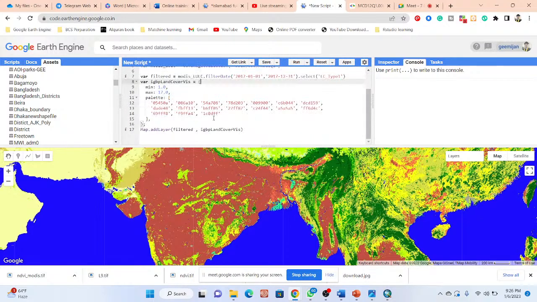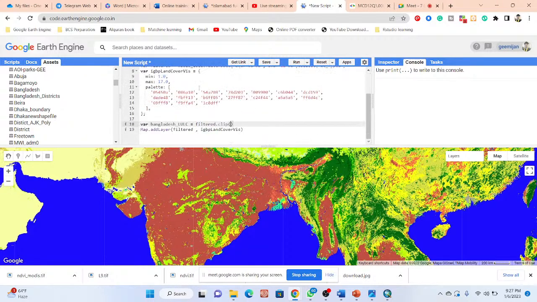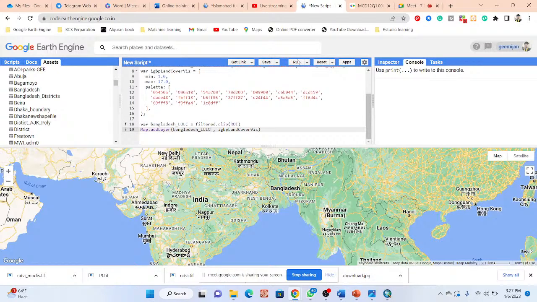This time I simply take another variable. Suppose I put the variable name Bangladesh LULC. You can put any variable name. Then simply call this and paste here and simply clip with my shapefile. My shapefile variable name is ROI. I simply use the ROI. So now this is my final object. I simply copy this variable name and paste here. So now I want to get the result only for the Bangladesh area.